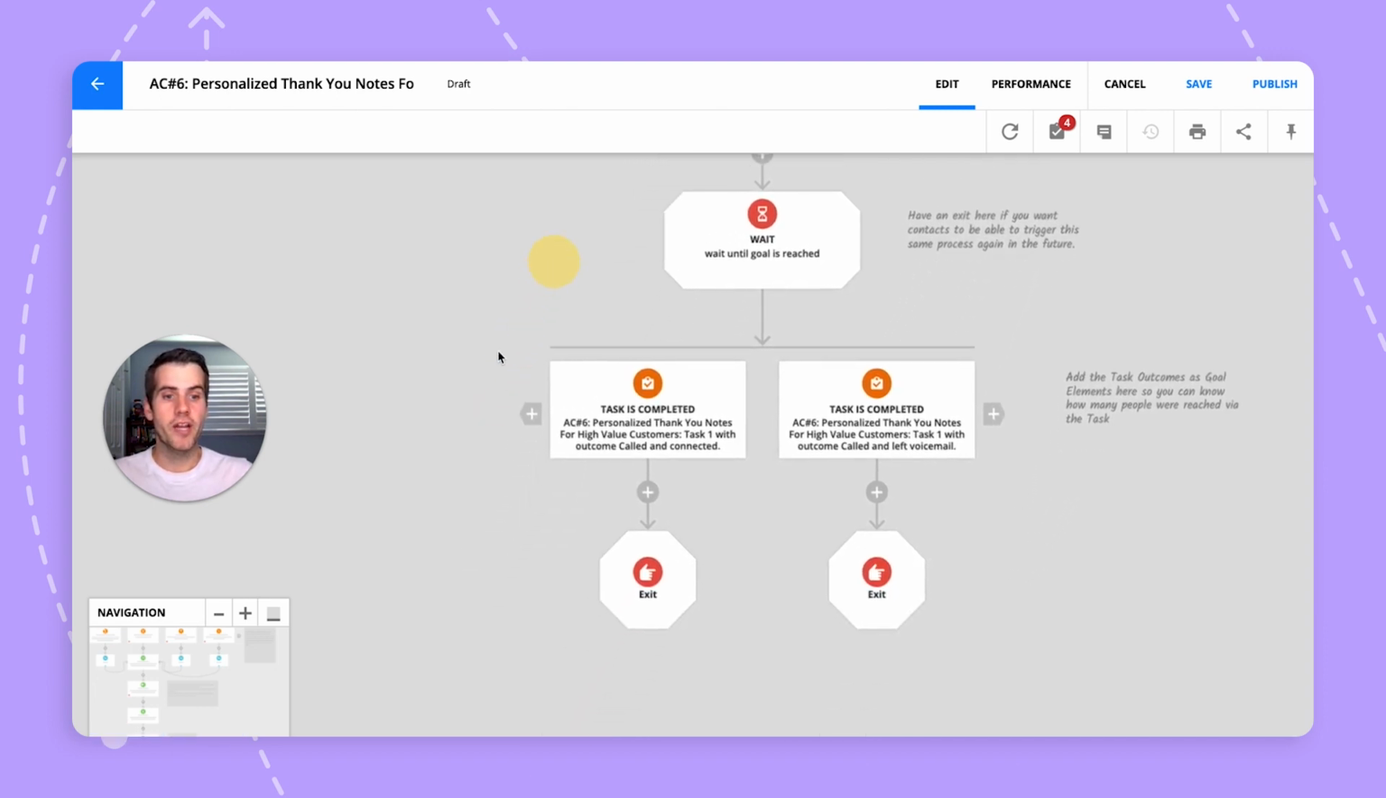And then down here, we have what is called goals. And these goals are actions that you would like your contacts to achieve. In this case, because we have a task up above this for your employees to reach out, or for you to reach out, the goals here are that the task is completed and a specific outcome was achieved. You could say that they called and didn't answer and left the voicemail, or that you got through to them and they were excited. You can set up a whole bunch of different task outcomes as goals for your VIPs.